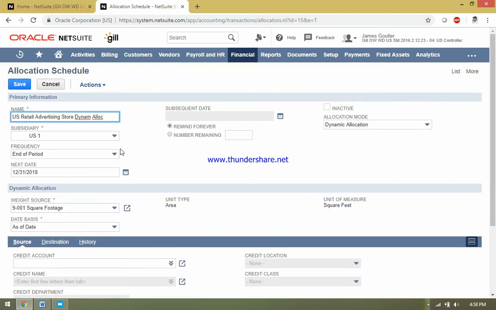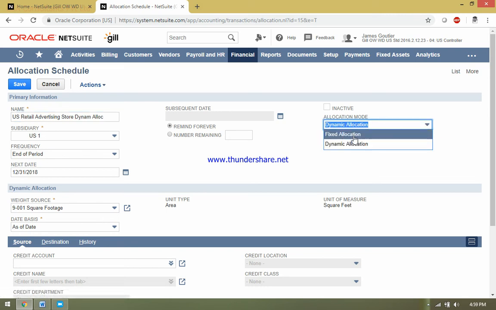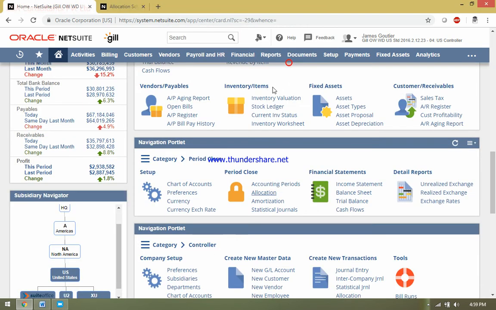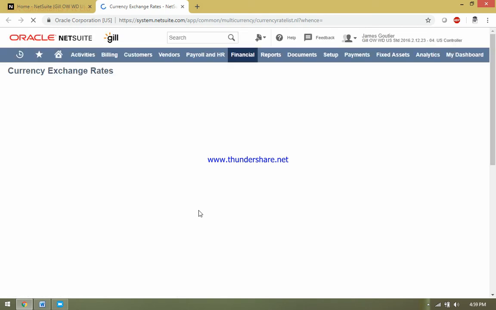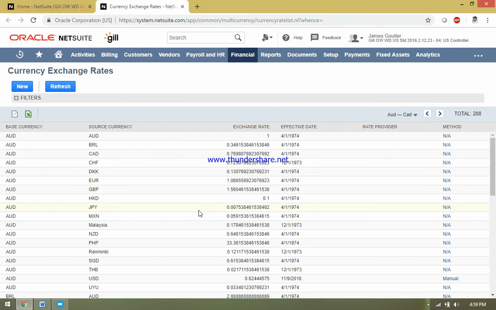So it shows that it's a US retail advertisement store. Dynamic allocation mode is dynamic. You can also fix it. So here you can also select currency exchange rate. So this is the currency exchange rate.